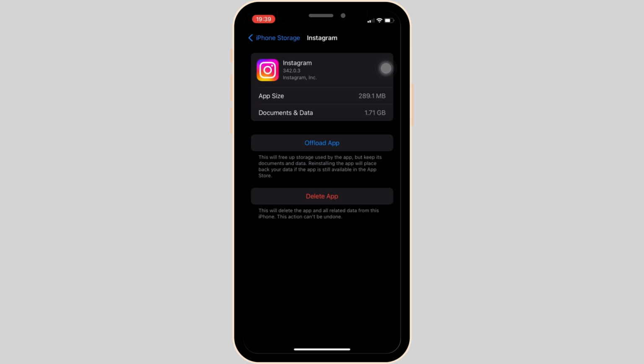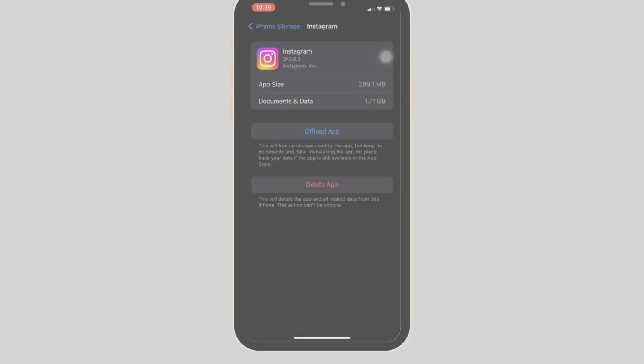So that's all for today, and this is simply how you can fix Instagram videos getting automatically bright.